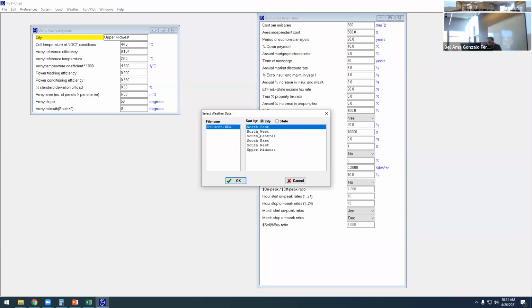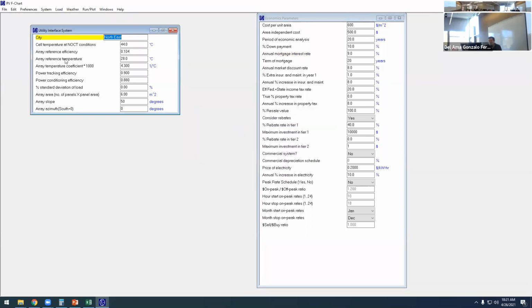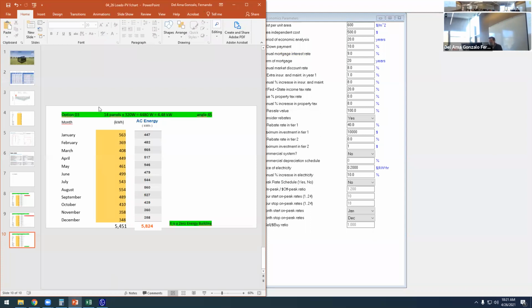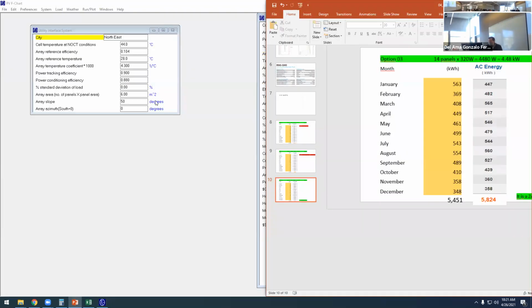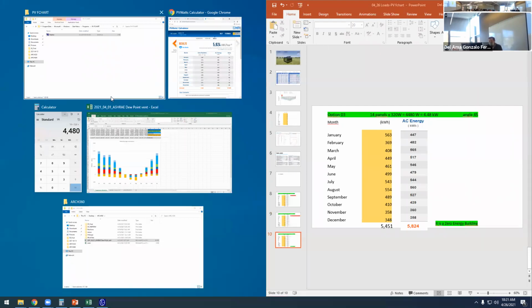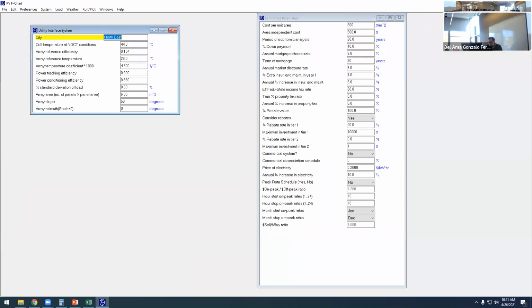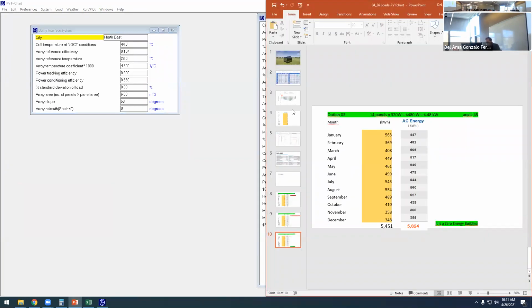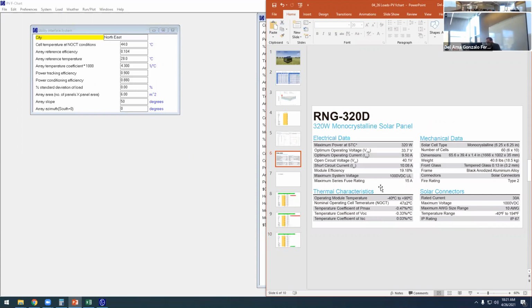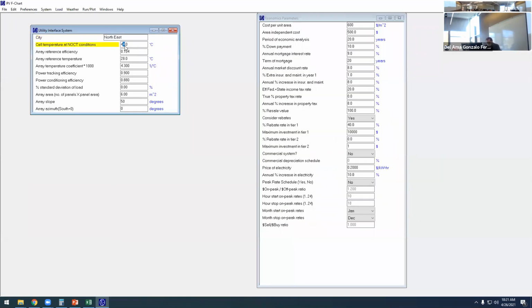We know the location, it's northeast. And now we have to work with all these, the cell temperature at NOCT conditions. So here we have the characteristics of this. The nominal temperature at this condition is 47. It's not 44, so let's add here 47.